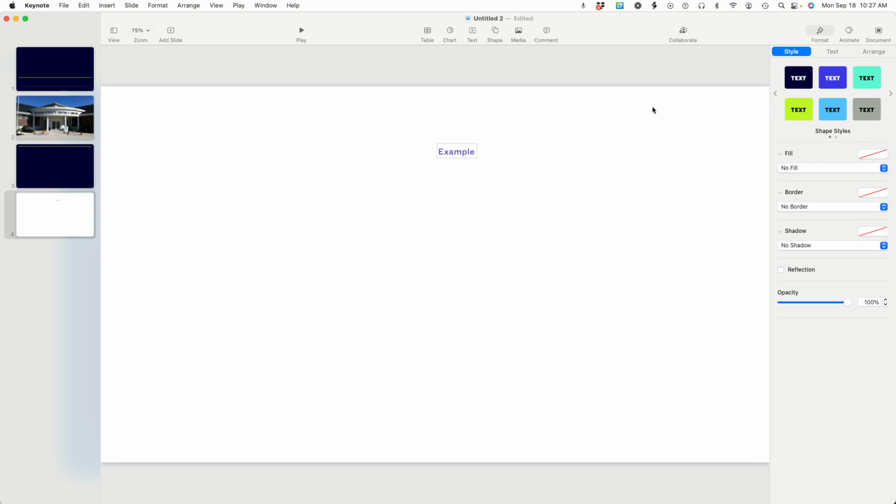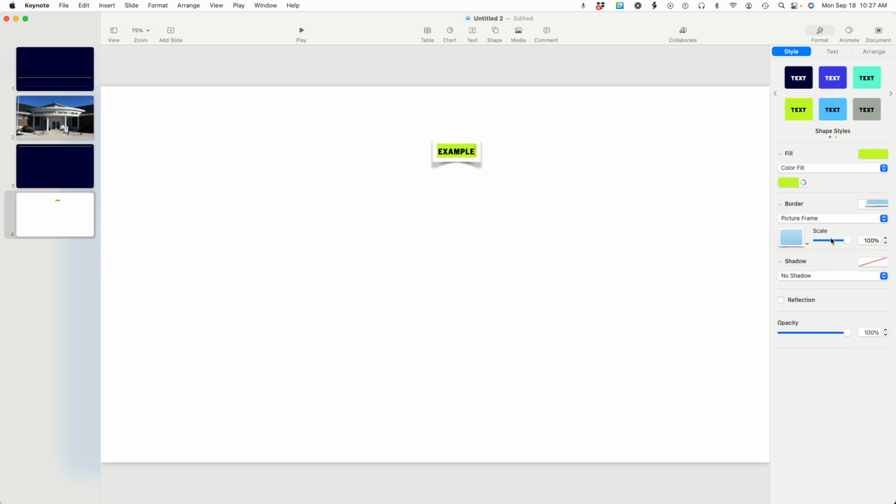Now by typing in it, notice here on my right hand side, things changed. I can change my background of the text box itself. I can put a border around it if I were to choose to. I can change the type of border, so I have a lot more details here of what I can do. I can put a shadow on this if I want.